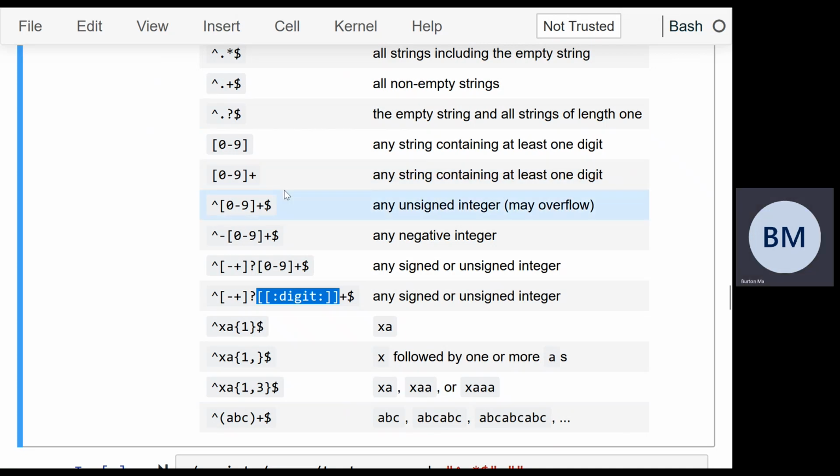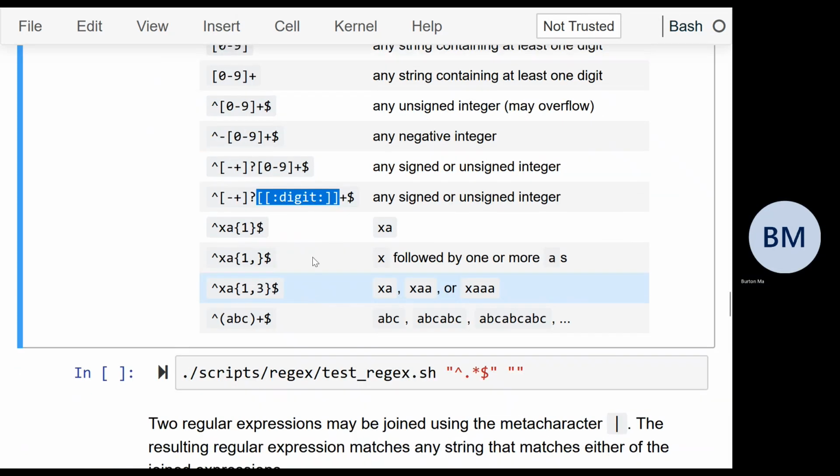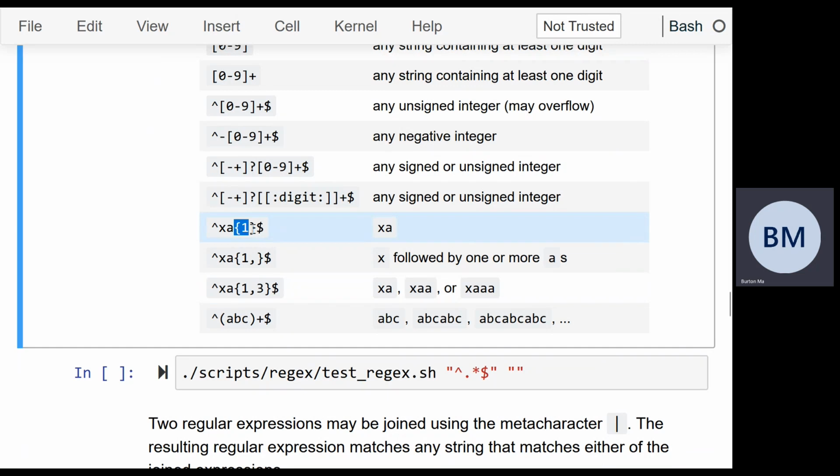So that's star, plus, and question mark as your quantifiers. Now, if you need more control over how many things are matched, that's when you use the braces. Brace 1 means match exactly 1, so that will only match the string XA. 1 comma means match at least 1, so that will match X followed by 1 or more A.